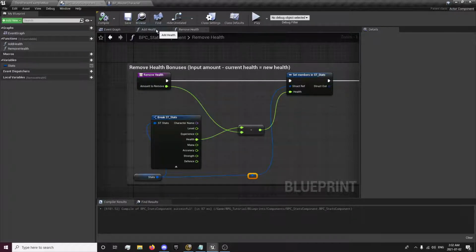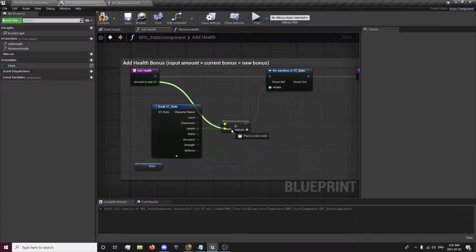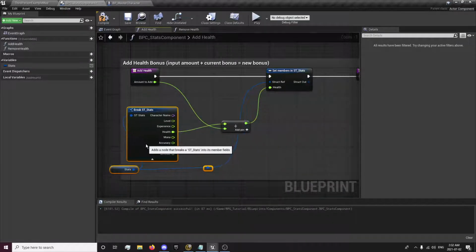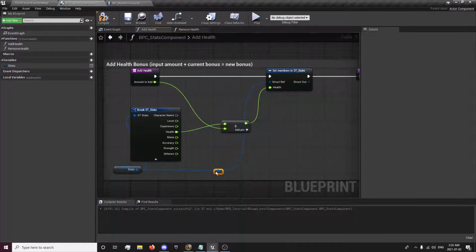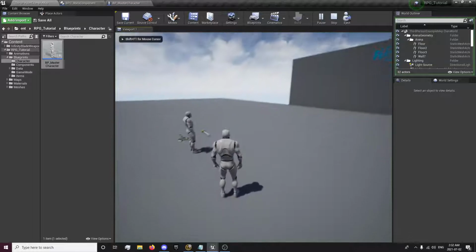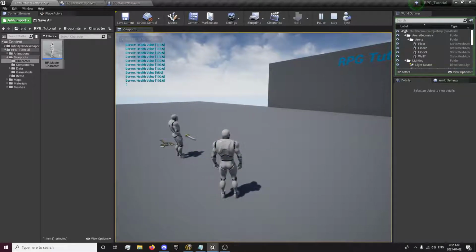And I'm just going to quickly double check the add. And yeah, it's doing the same thing here. So you want to get the current health value and add the amount you put into it, not get the amount you put in and add the health value. So now when we run, subtracting your health.